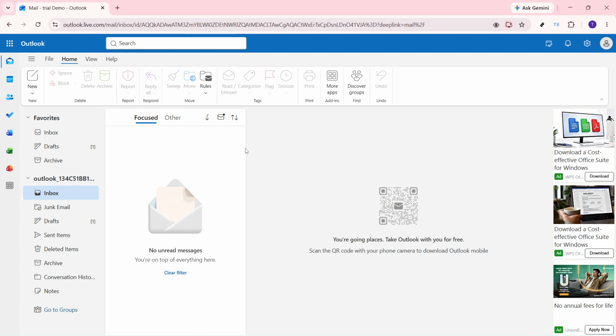This is a simple but powerful way to stay organized and reduce inbox clutter. Instead of digging through every message manually, you can use these quick filters to surface the most relevant emails in seconds. And that's how to filter emails in Outlook.